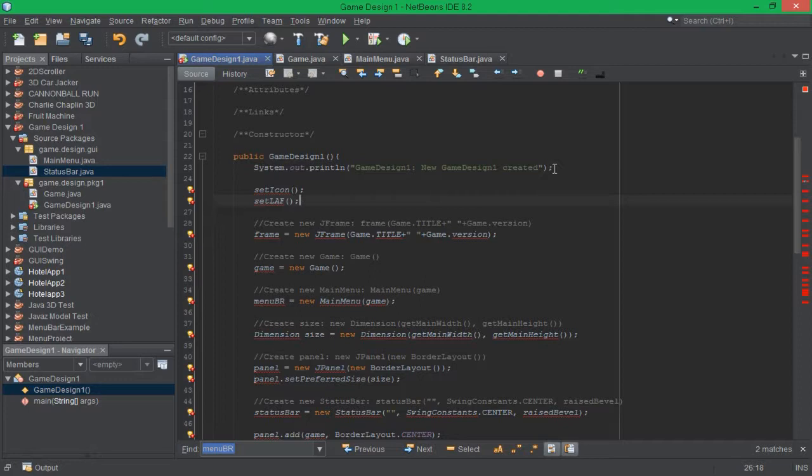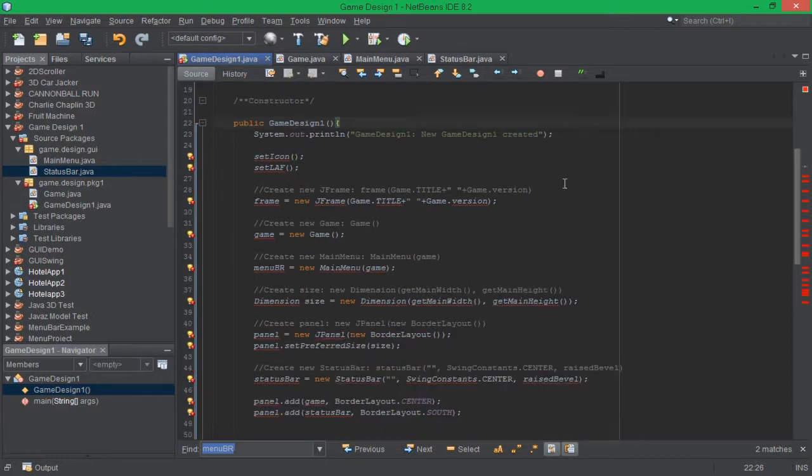So before the frame is created, we're going to set the icon image on the icon variable and set the look and feel of any frame that gets created afterwards. And then straight away after that, we create the frame with the game title and the game version. Once everything's packed together, then the icon should come up next to the game title. But anyway, moving on. That is the constructor for game design one.